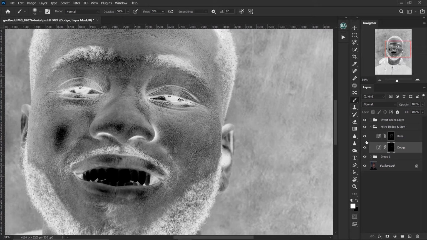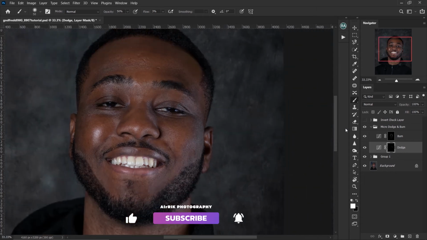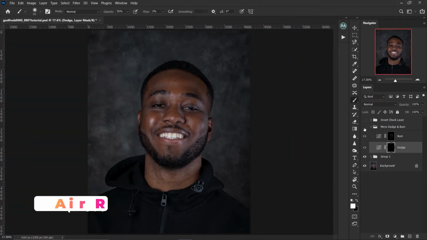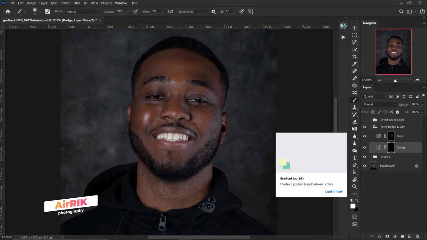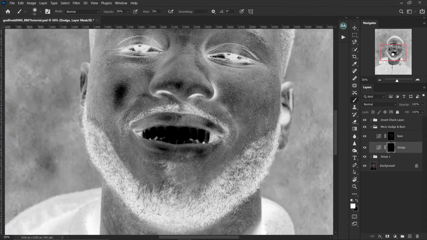Now let's see the before and after. Let me uncheck this. See the before and see the after. You see that it's even making the skin tone look even. You see the before and after. Let me just zoom out, then let's see the whole thing before and after. This looks good. Let me zoom in again and let's continue from where we stopped.